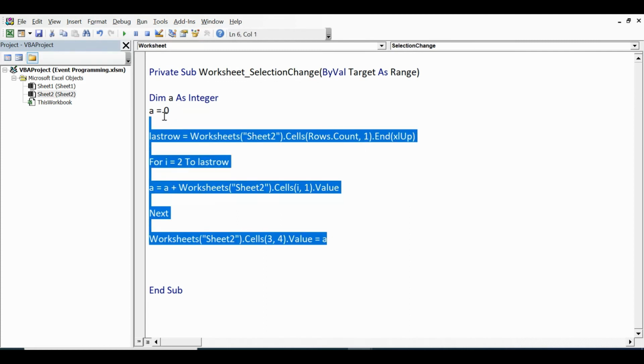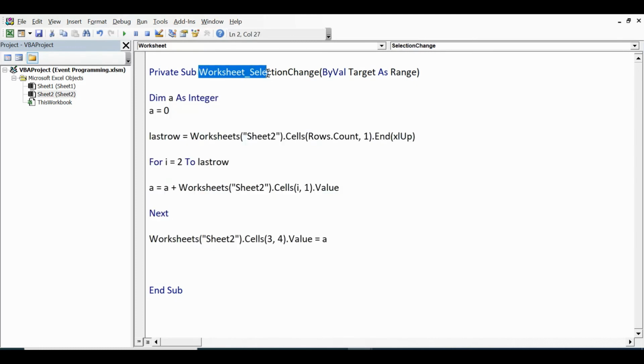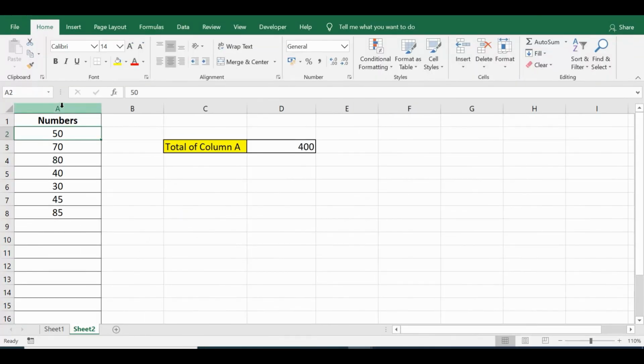So this simple VBA code I have written on the worksheet selection change event for Sheet2. The name of the sheet is Sheet2. So let me minimize this. In column A we have all the numbers, so whenever I click anywhere on a cell, the event is triggered and the numbers are calculated. The total is published in cell D3. Now let's say I add one more number, 40, we can see that the total is changed. We can add one more number.